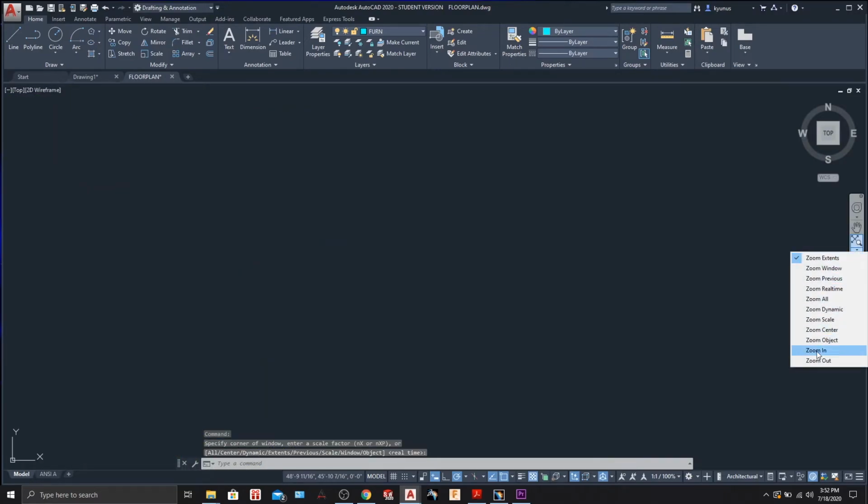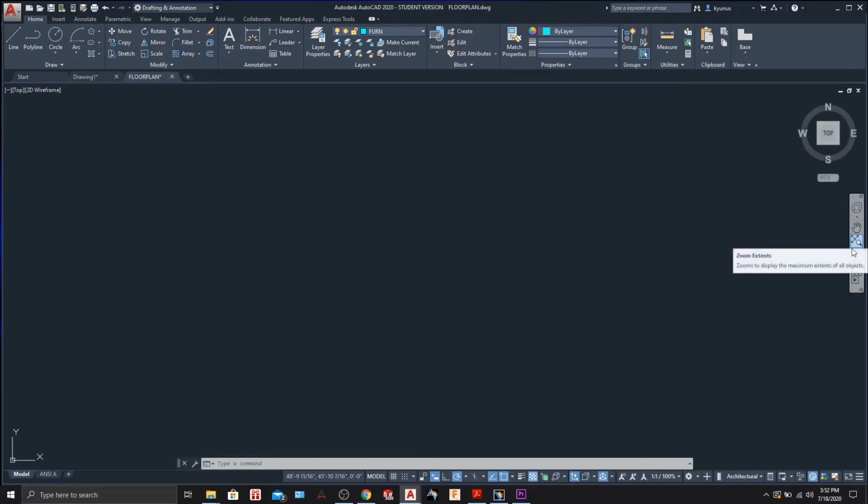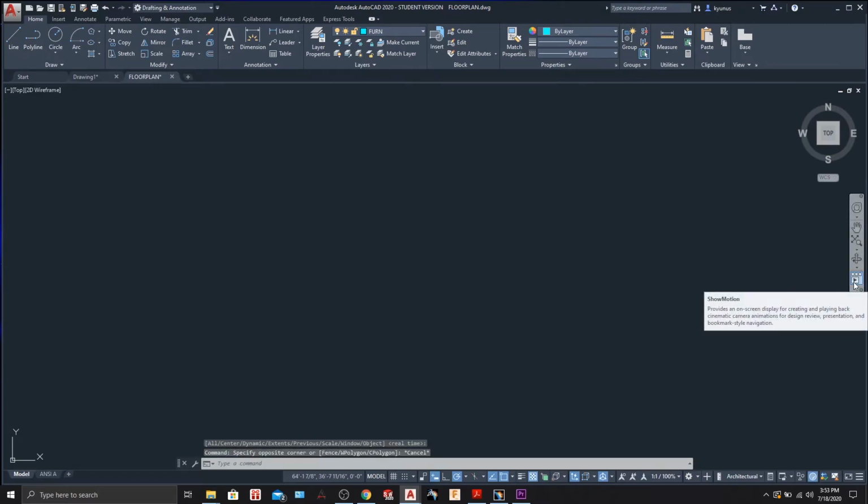There are a few more tools you can play with. There are a lot of zoom options over here. You can do zoom dynamic, zoom scale, zoom in, zoom out, all those different options. Now below that we have orbit. Right now we don't have any 3D model, so we don't want to use the orbit, but basically you can rotate in the workspace, so you can see the different views. You can have three different types of orbit.